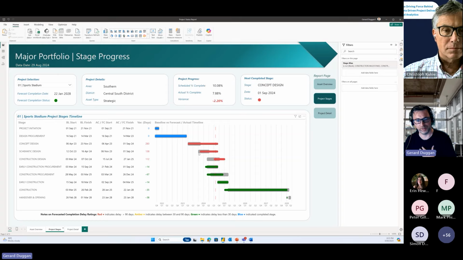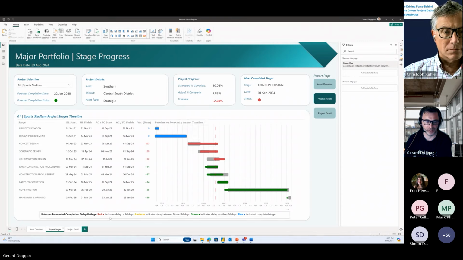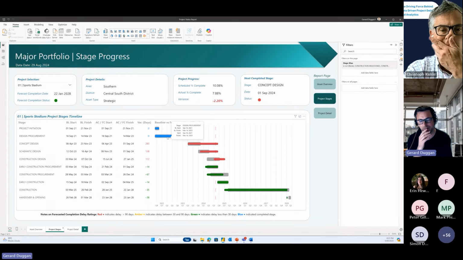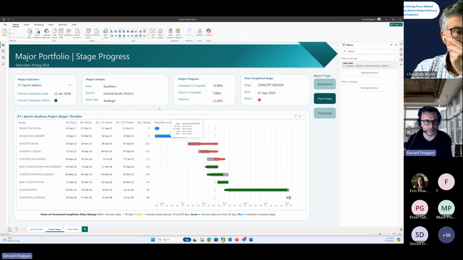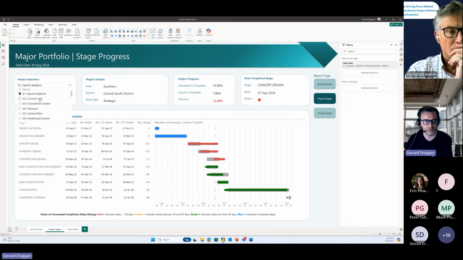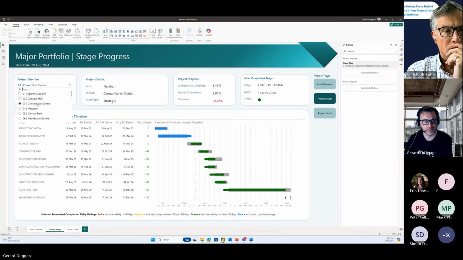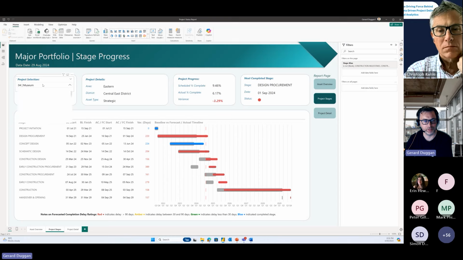So we show the gray as our baseline, and then our actual is colored, and the color of the actual tells you the delay status, whether it's ahead or behind schedule. On the bottom here we have our delay or whether it's been completed. So this gives us an indication of where we're looking, and we can go between different projects to see how they're performing against the baseline.